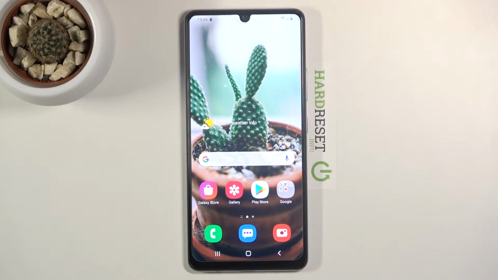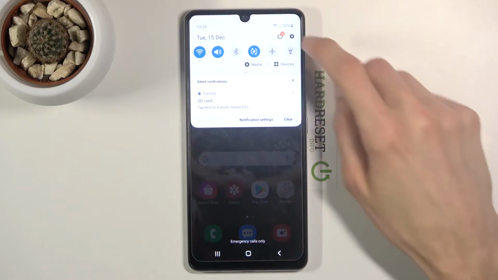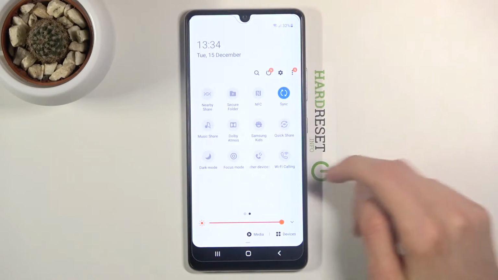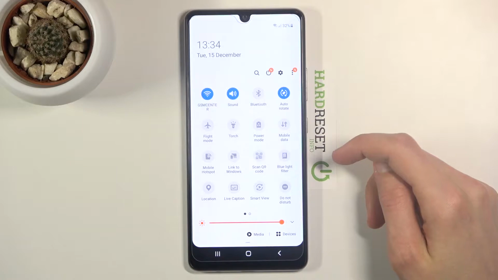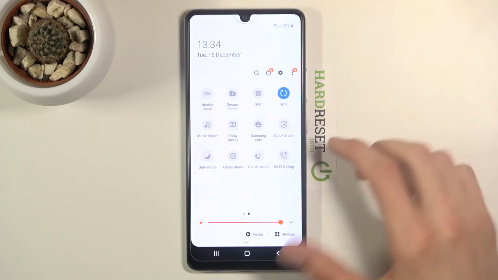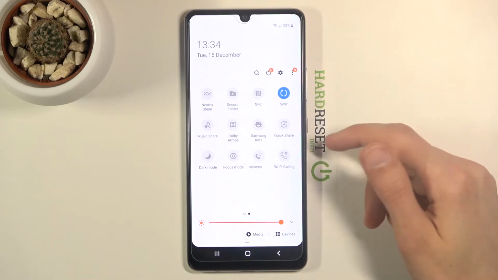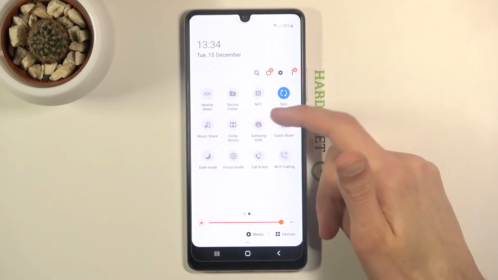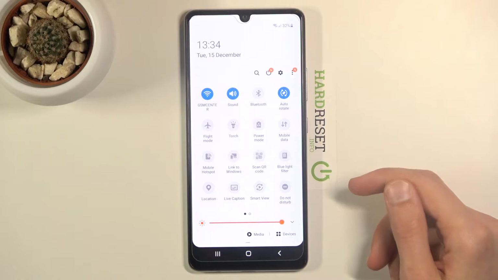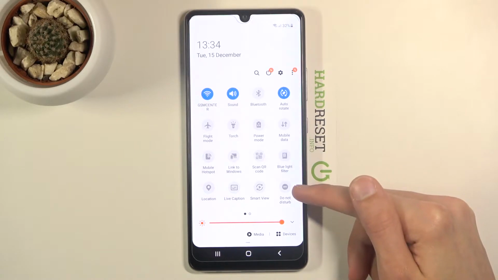Welcome. In front of me is a Samsung Galaxy A42, and today I'll show you how to enable and set up the Do Not Disturb mode. To get started, let's pull down the notification panel and look for the toggle. Do Not Disturb mode is going to be something like a moon icon, I assume. Oh, there it is, so it's right here.